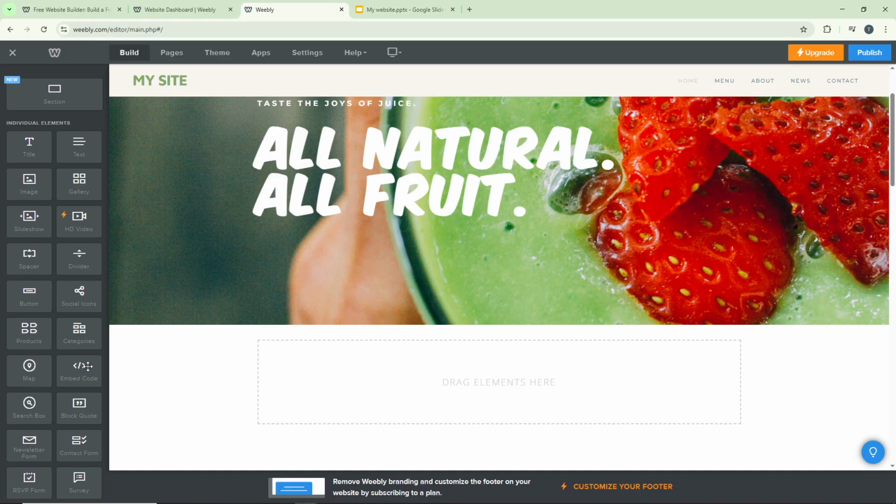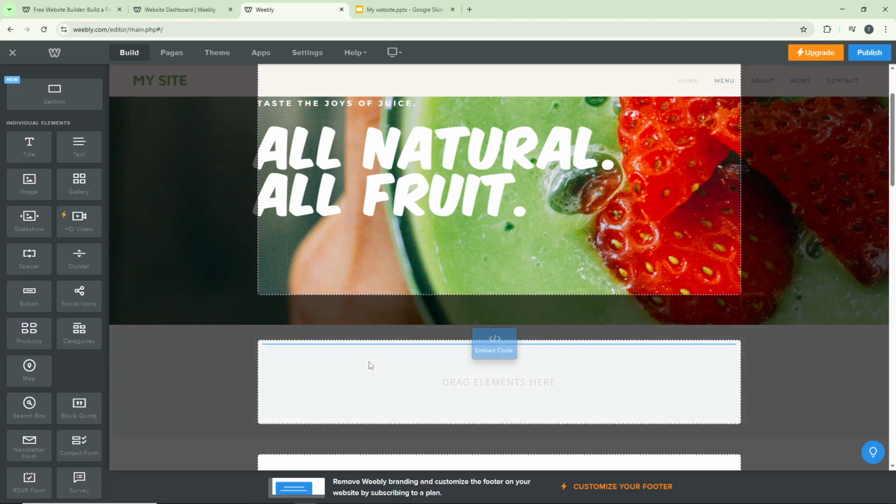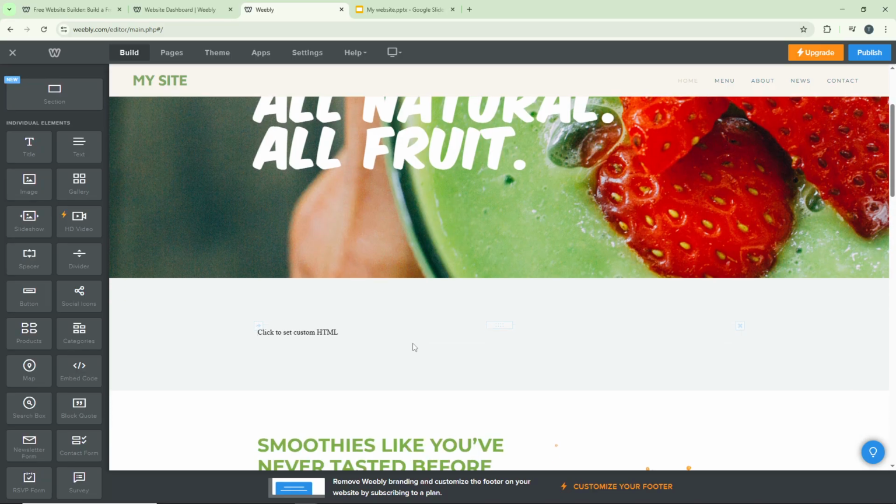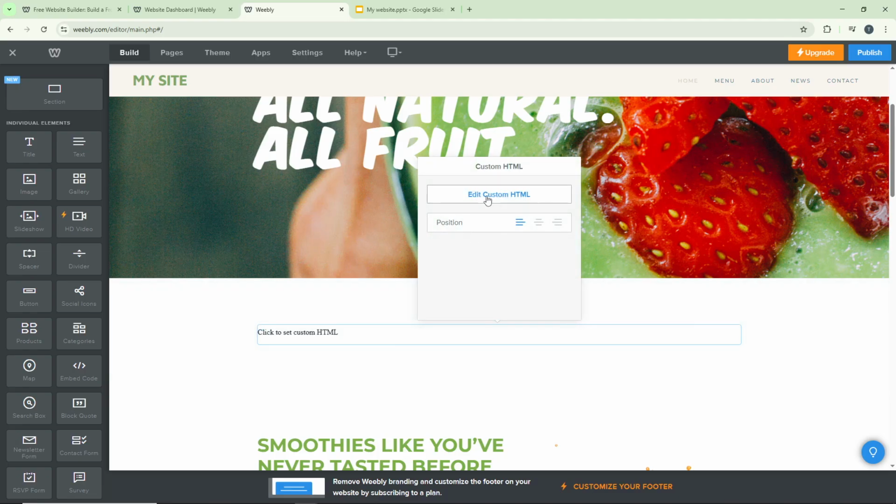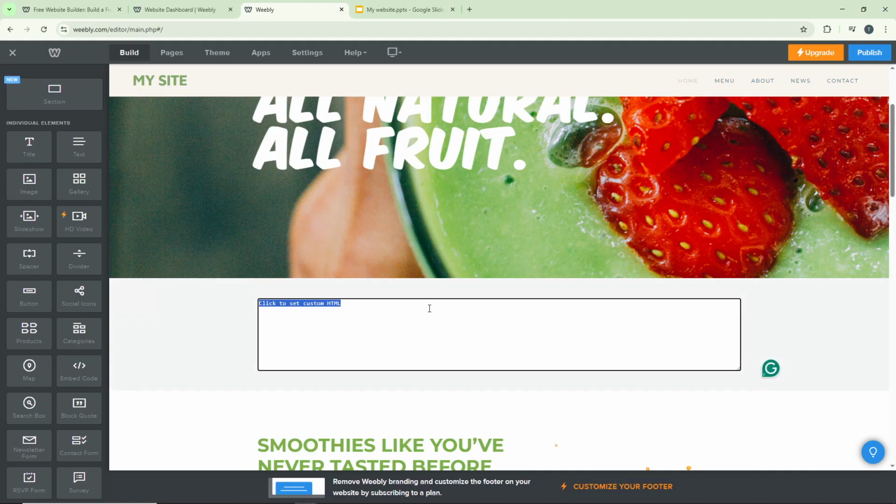Once you've found the embed code element, just drag it onto your website where you want the PowerPoint to appear. You can position it anywhere on the page that fits your design. After dropping it in place, click on the element and you'll see an option to edit custom HTML. Click on that, and a text box will open up. This is where you'll paste your embedded code for your PowerPoint presentation.